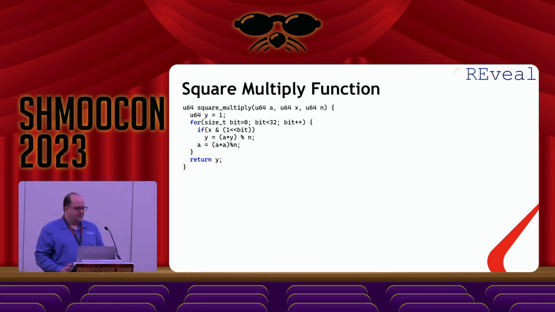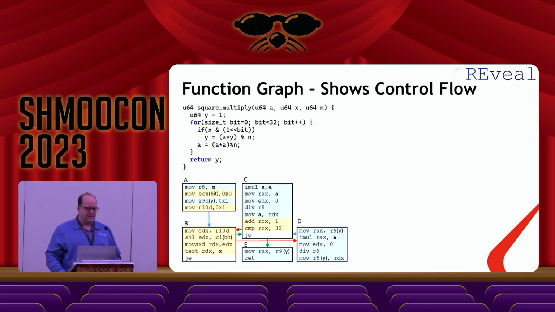So for an example, it's very hard to come up with examples that fit on PowerPoint and that aren't the trivial, like, one basic block example. So here's my square multiply function that I wrote. It's just computing a to the x mod n. And this is what basic blocks you would have, and this shows the control flow between them. All those colored edges are control flow edges.